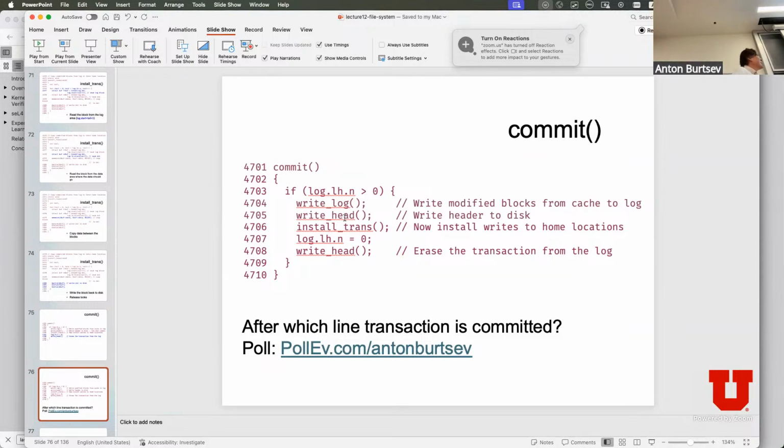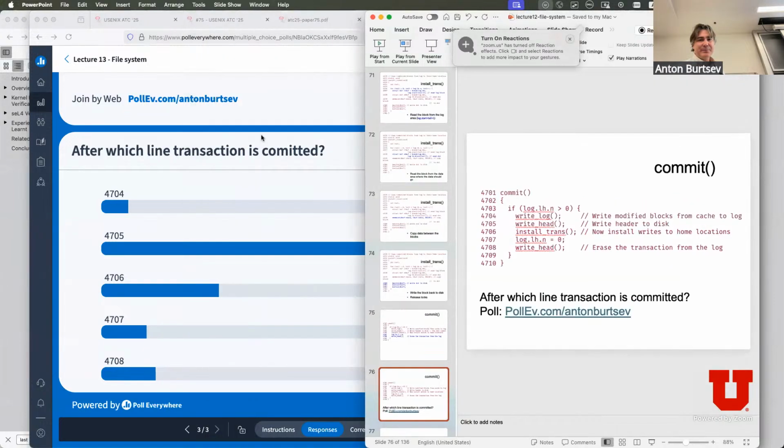Okay, so let's split the screen roughly so we can see both. So who thinks it's okay? 4704. We're writing the log, so not many people think it this way. 4705. Wow. Somehow people are converging to the right answer. So which one is the right one? Right now everyone believes 4705.